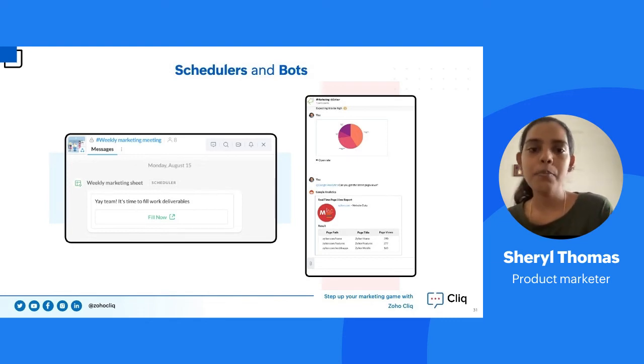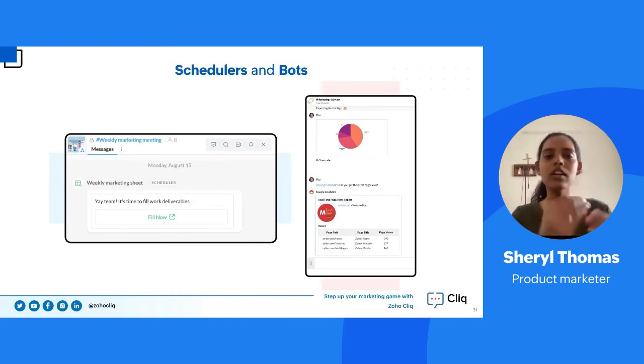And the next tool is bots in Click. So bots are basically your assistants. You could refer to them like that. They are there to make your job easier. So once configured, they will send you regular updates. They'll keep reminding you of what's happening in a particular segment so that you always stay updated and don't miss out on anything.